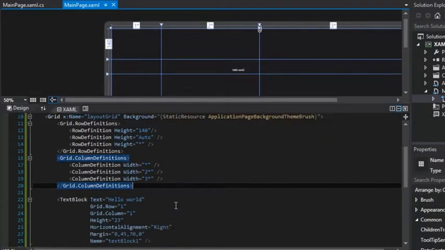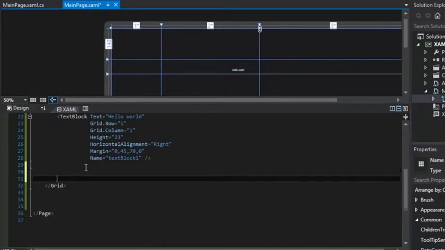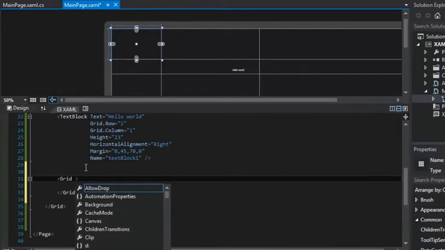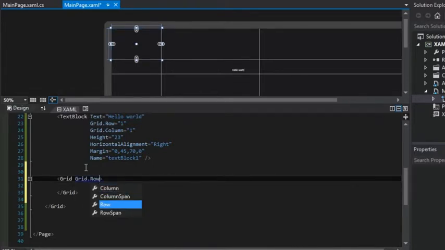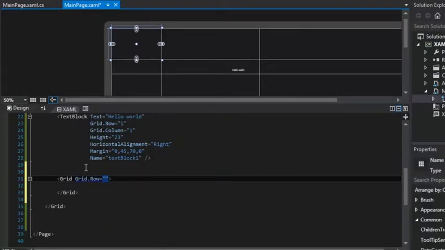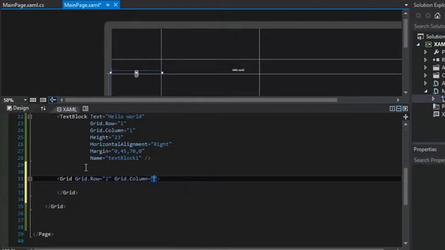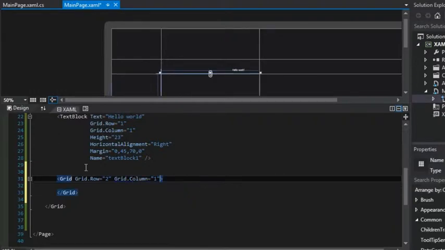Okay? So let's go down here, and this is an important concept to begin with. We're going to create another grid, and we're going to set the grid's row, and we're not setting it for itself, we're setting it for its parent. The grid lives inside of a grid, so we're saying put this grid inside of that grid's row 3, column 2, right? And so now we can see it right here in our cell.